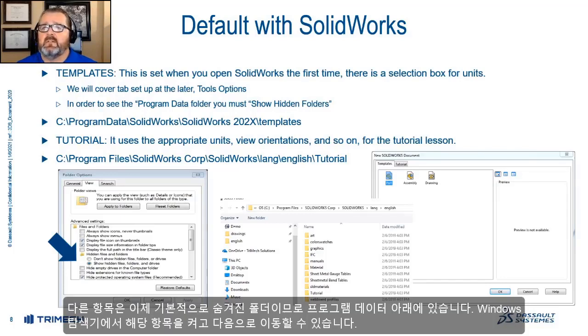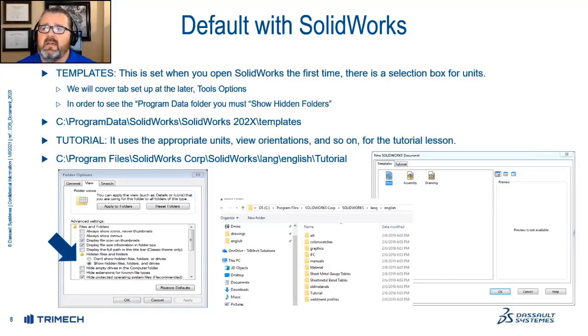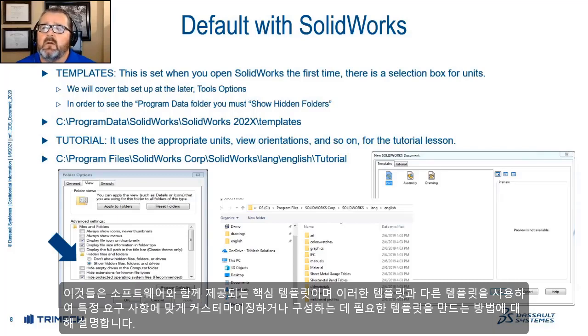The other item is under C program data. Now that by default is a hidden folder. You can either turn that on in your Windows Explorer and go to folder options and show hidden files or folders, or just type in percent sign program data, percent sign, and then it will pull up that area and you can browse to the templates. These are the core templates that you get with the software.